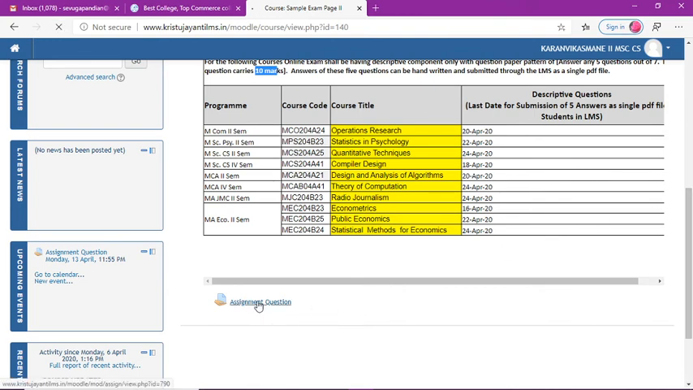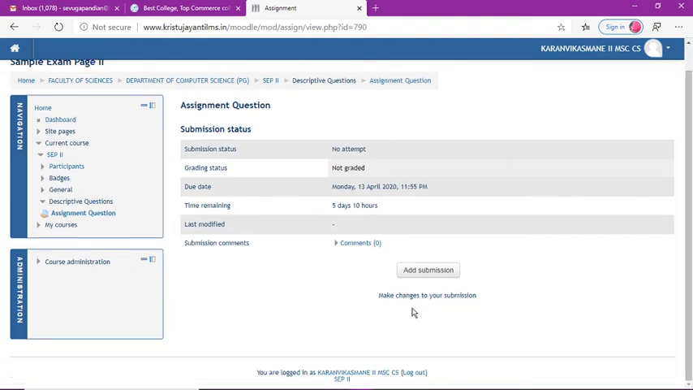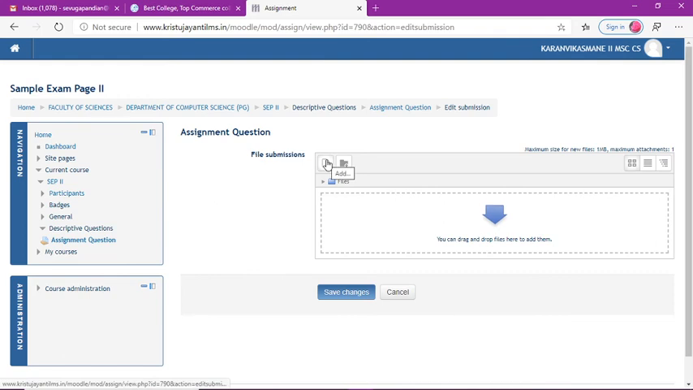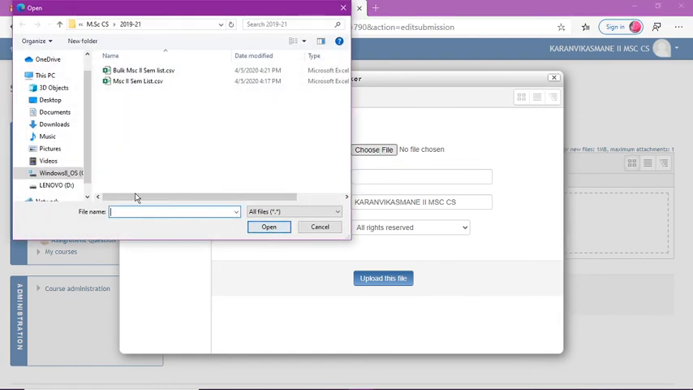Assignment questions you can see here. Once you click the assignment, as a student I will go and do the add submission. Then you get a submission page. In the submission page you have to upload a file, so you need to have a file ready, the completed assignment with all the 4 or 5 questions. You click here, choose the file, get a local file from there, and then you can upload it.